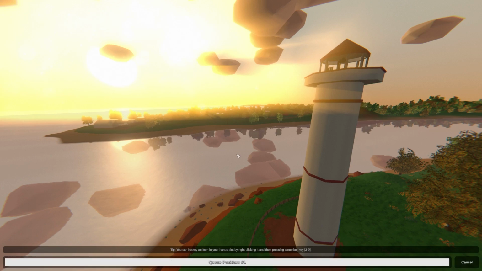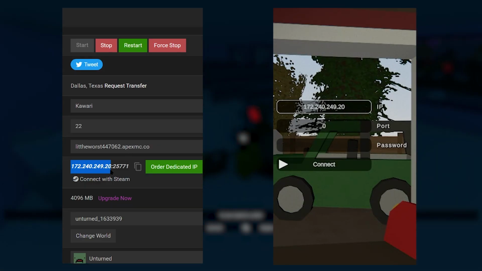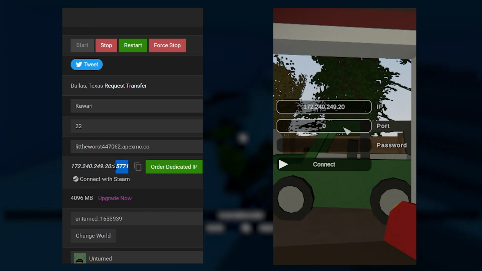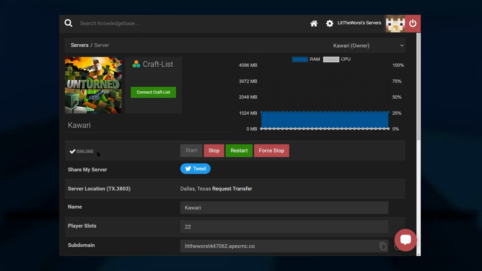If you're ready to play. But if you get issues joining your server, like if you can't connect for some reason, just make sure that you're entering the IP and port separately and that they're entered correctly. Otherwise, make sure that your server is just fully online.